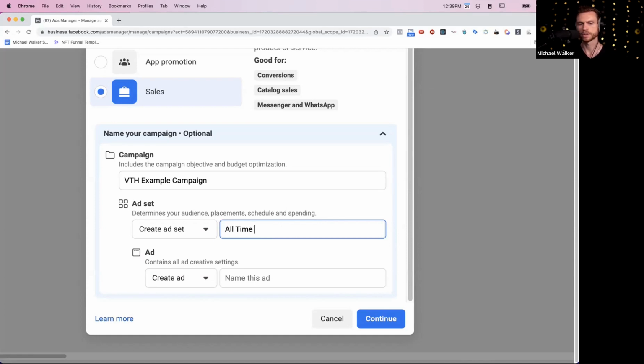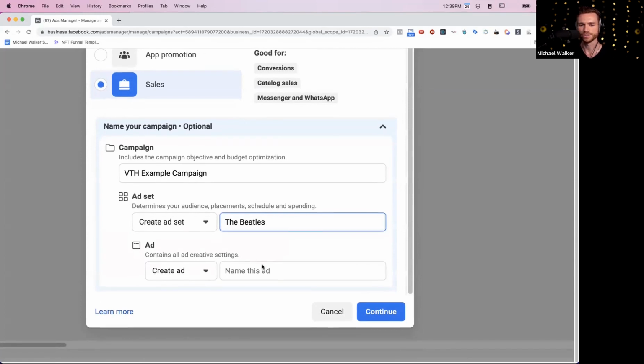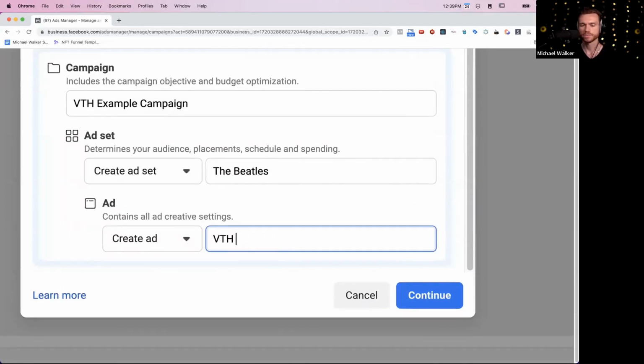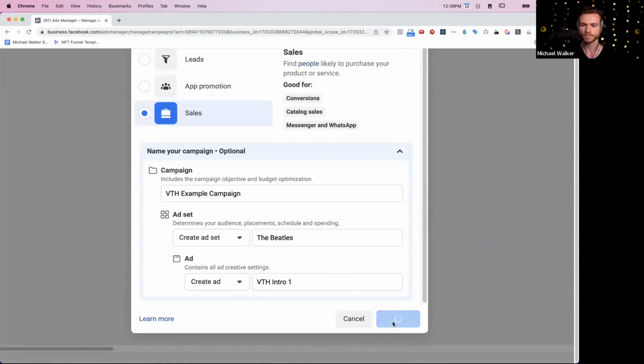So in this one, let's say that we're going to choose All Time Low. Or even better, I'm going to go with the Beatles. I'm a huge Beatles fan. And for the ad, let's just call it VTH Intro 1.